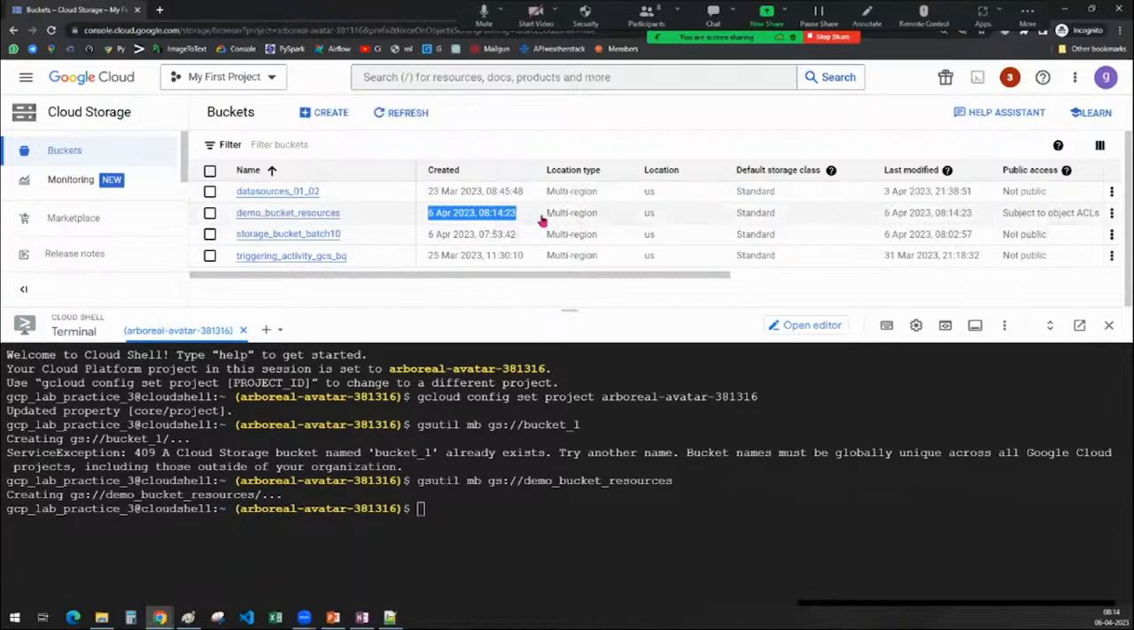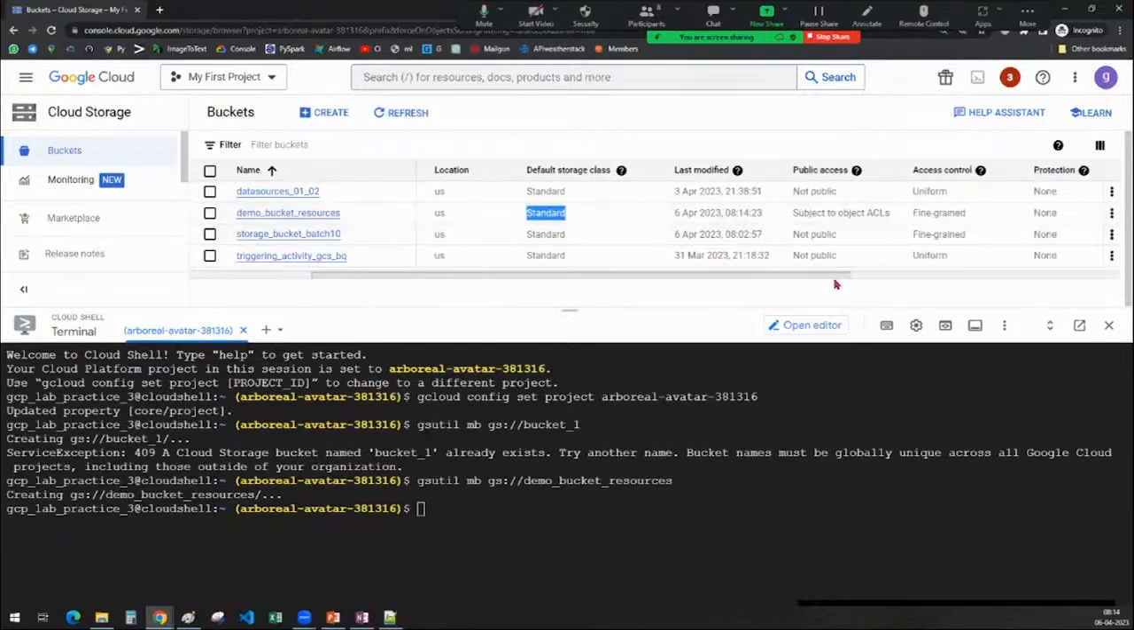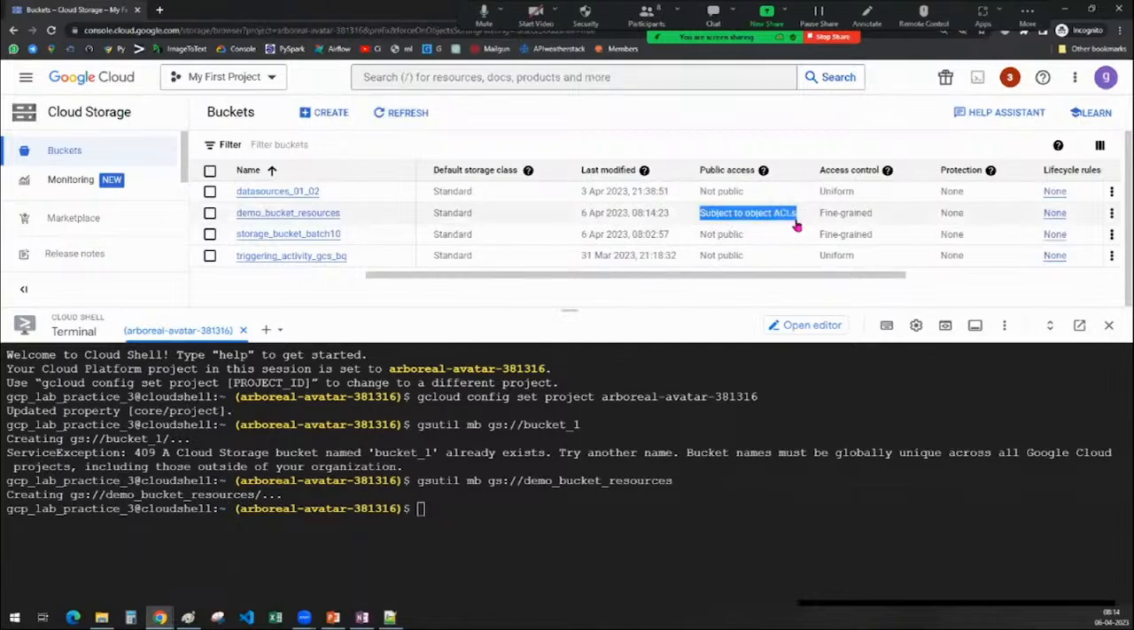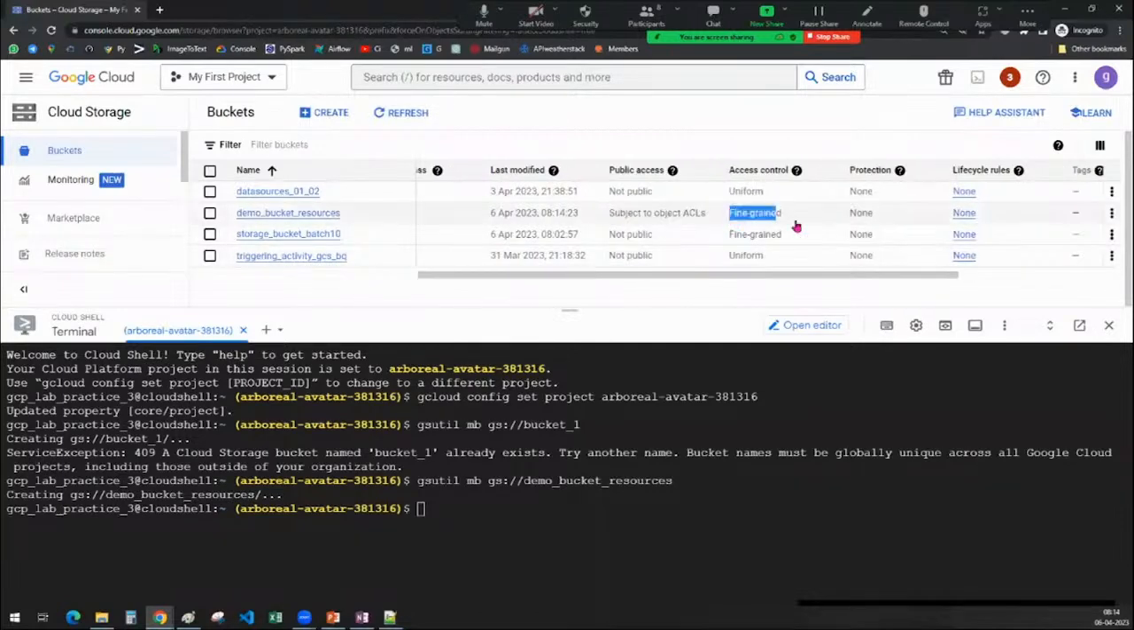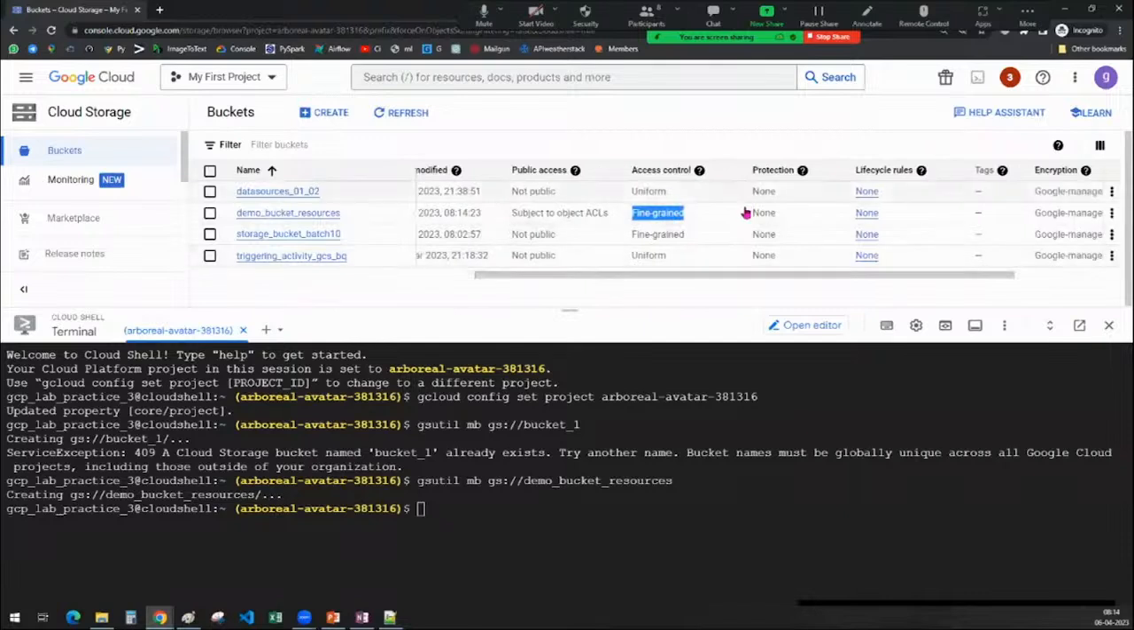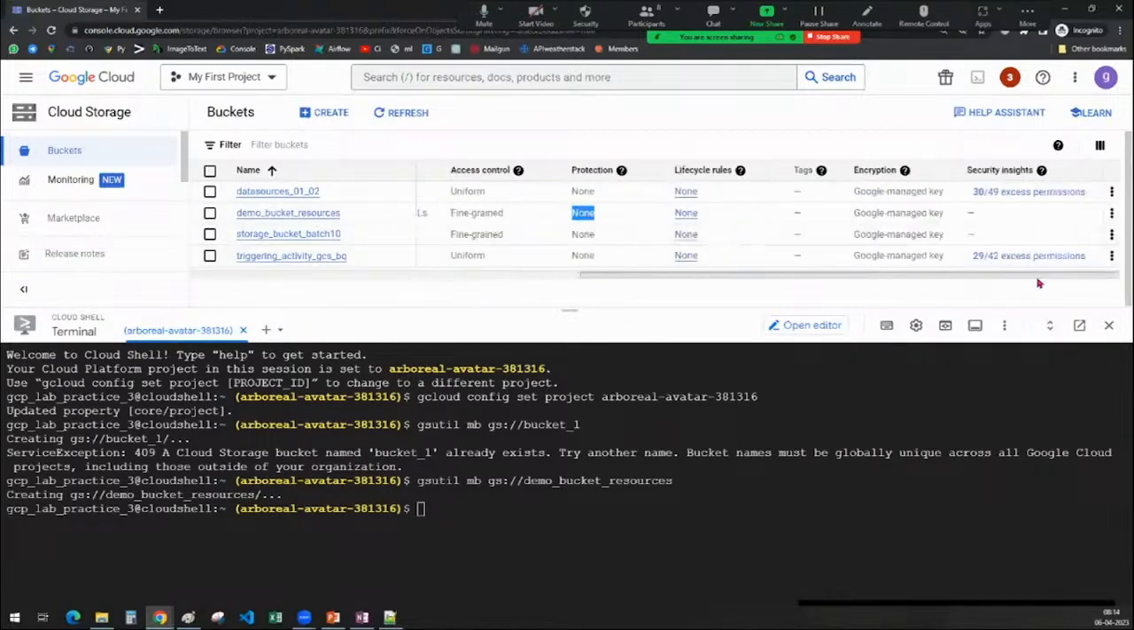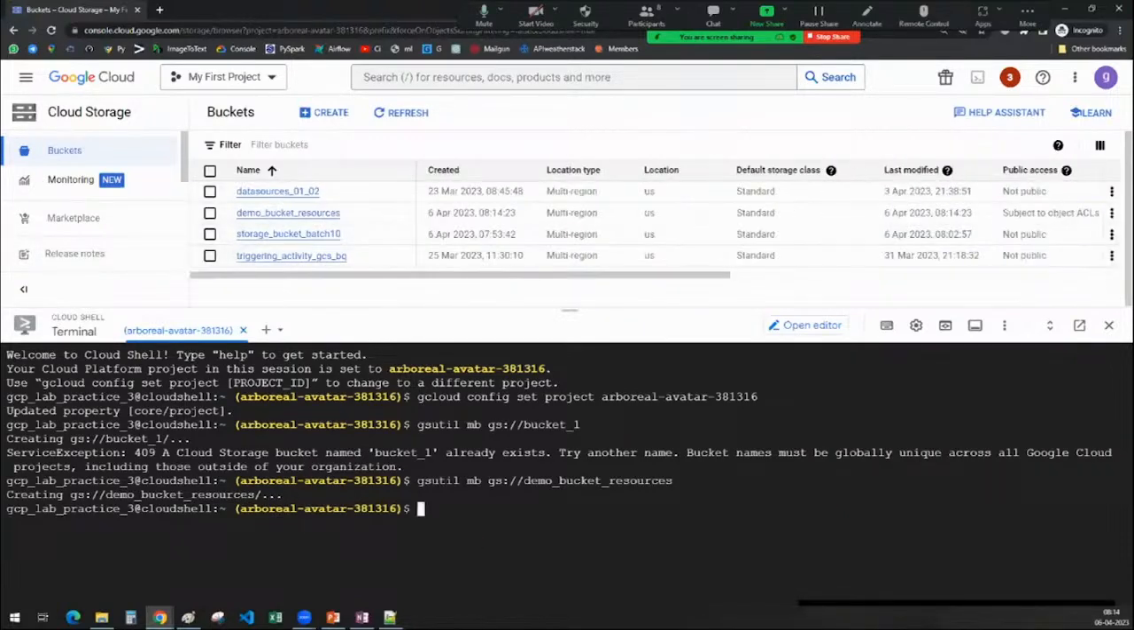Okay, very simple. By default, it will take the default location type, the default storage class. By default, public access is subject to ACLs. By default, fine-grained access, protection is none, all of these things. So by default options, it will take it.